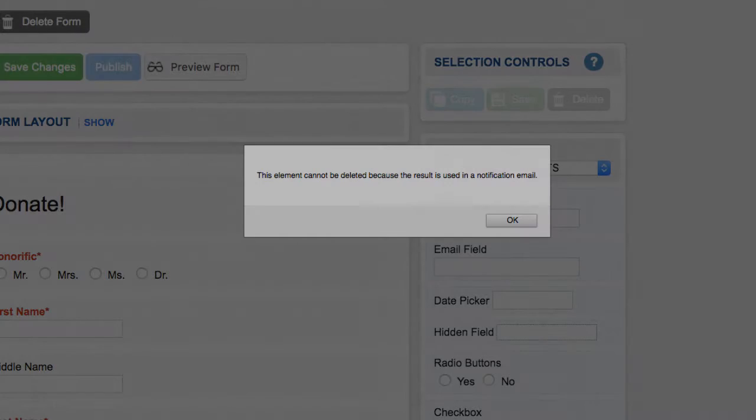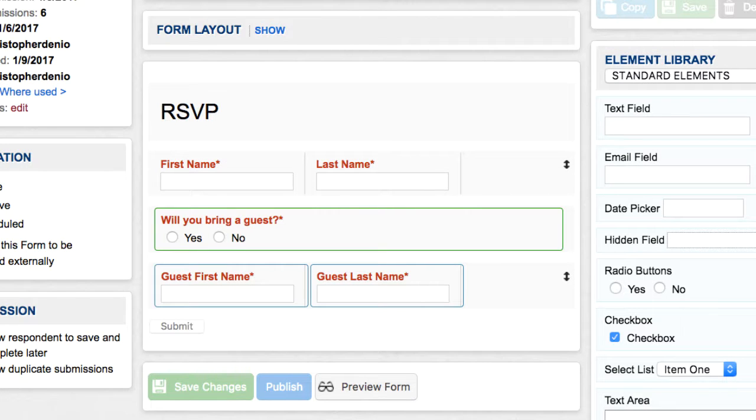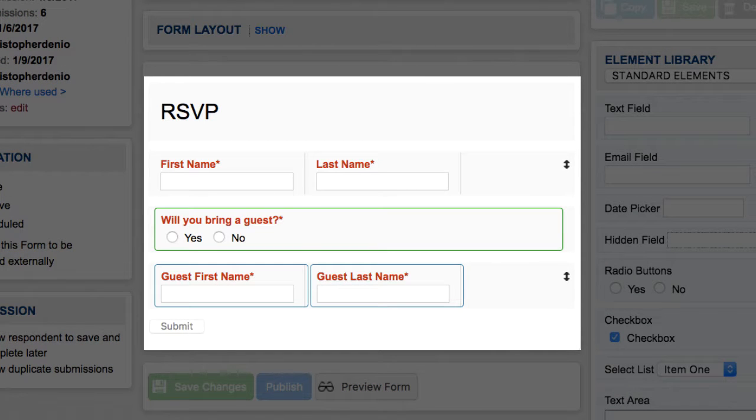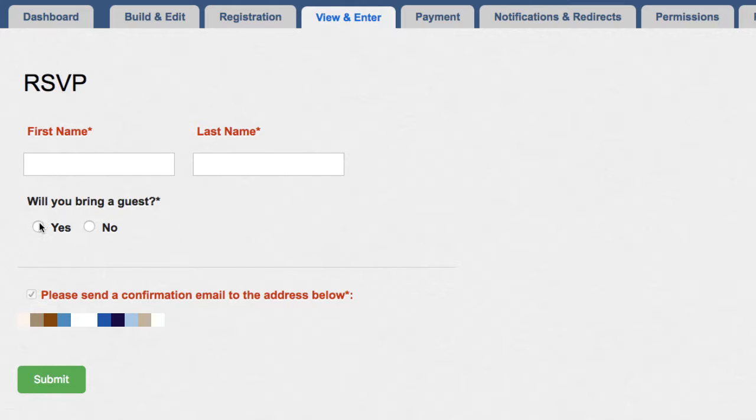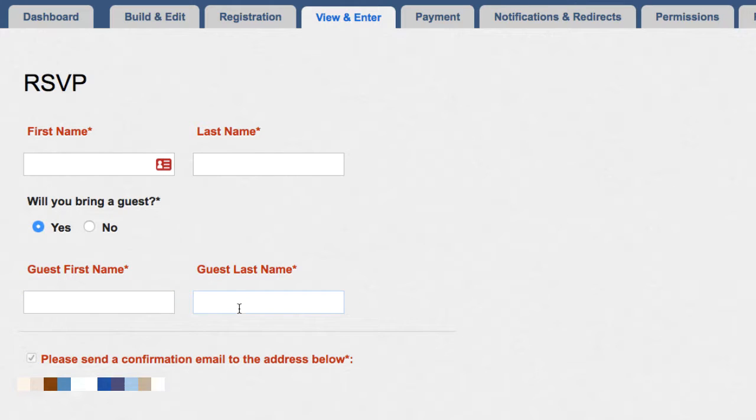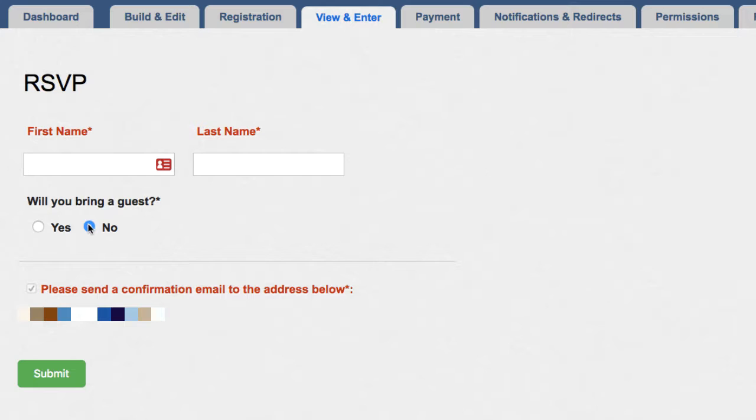So that's great. Next up for me is I use a lot of conditionals in my forms, and so I wanted to see how this would work with a conditional. So I have a form here that requires first name and last name, asks whether you're bringing a guest, and if you answer yes, you're bringing a guest, it asks for your guest's first name and last name. And you can see how this works. Under View and Enter, yes, I'm bringing a guest, or no, I'm not.